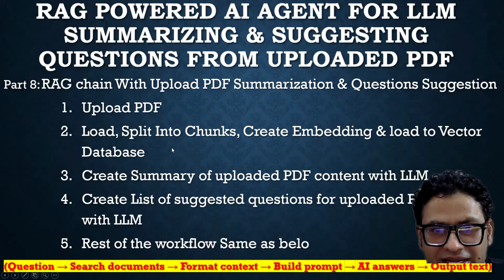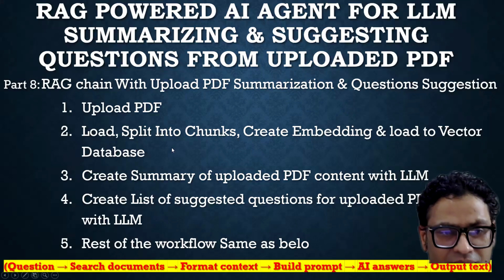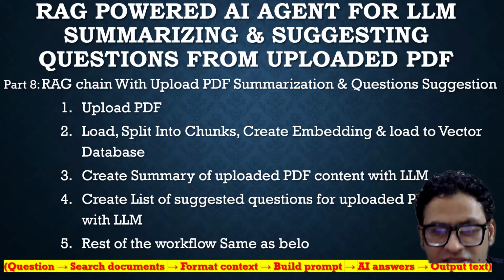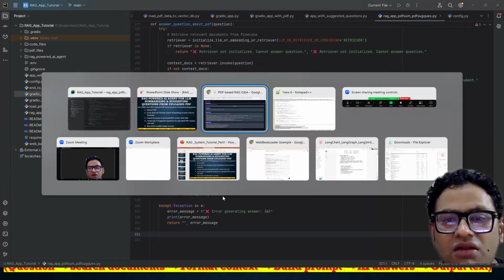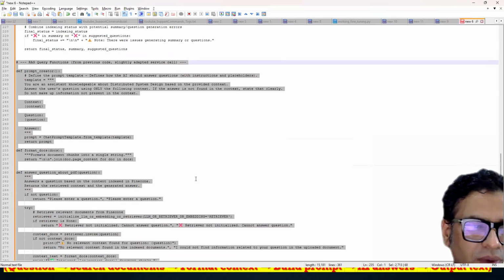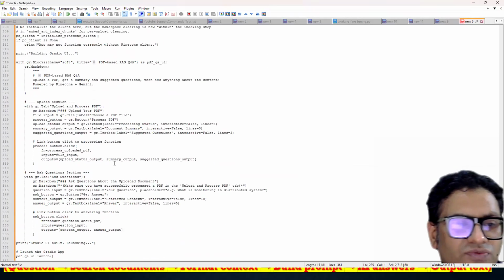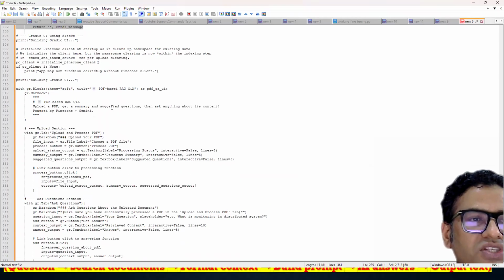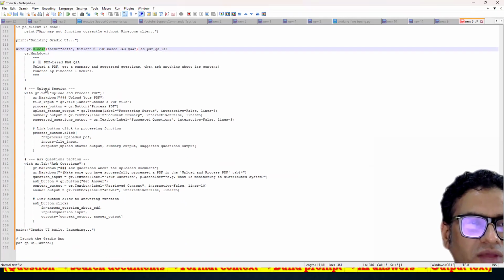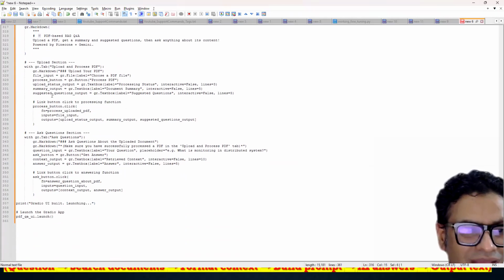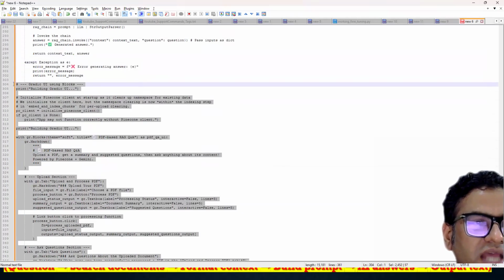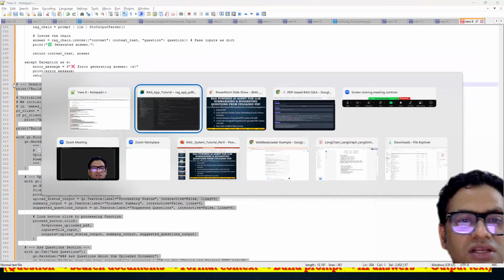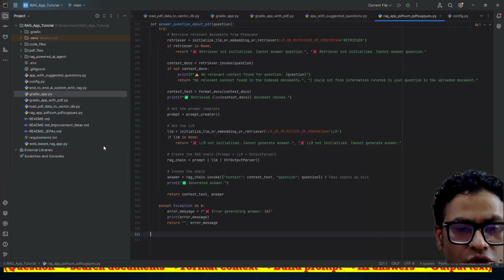Upload PDF, splitting chunks, and uploading to the vector DB. Then summary is done, suggested question is done, and the rest of the workflow we have just kept as is. Now we are only left with the UI part, right? For the UI, again, we are going to get a new concept which is related to blocks. In Gradio we have blocks where we can define multiple tabs, and there are many more ways through which we can do that.